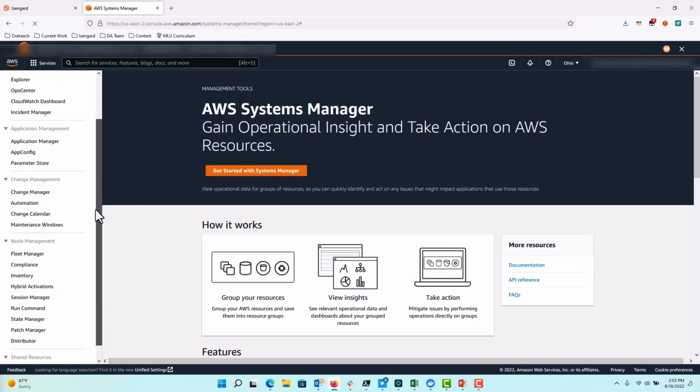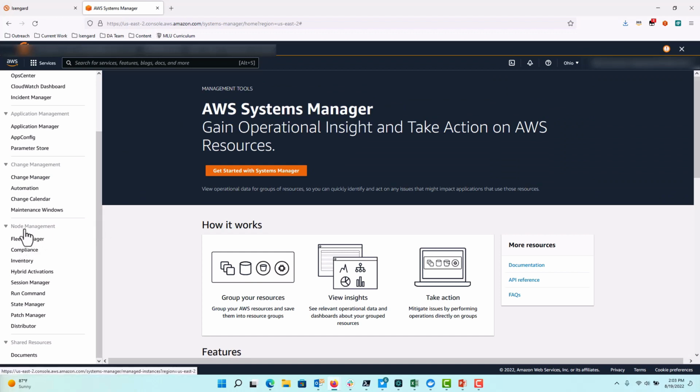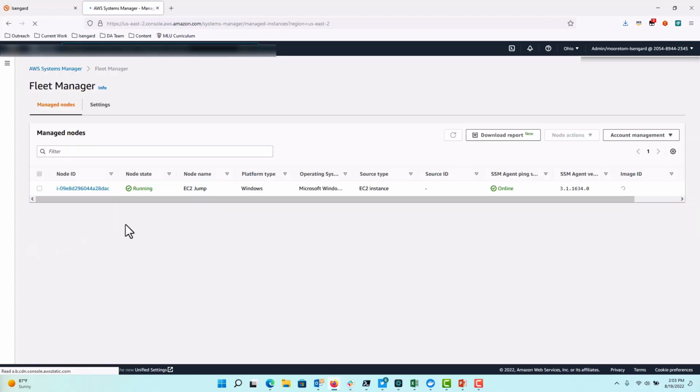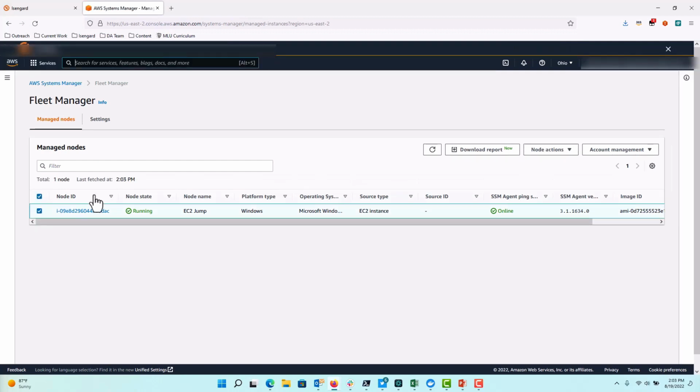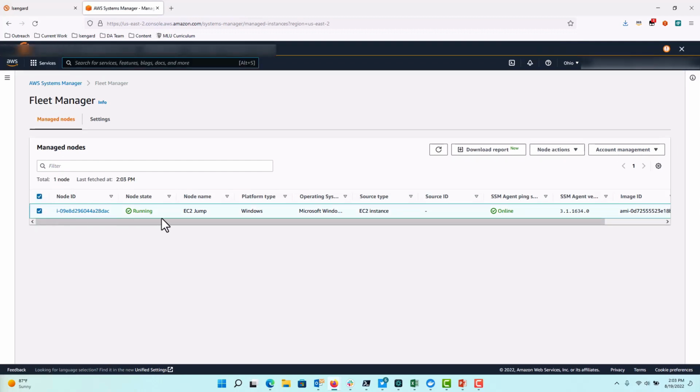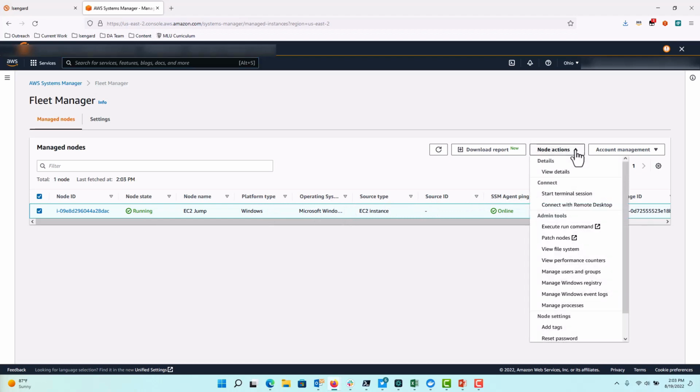And now I'm going to scroll down here. Over here under Node Management, there's Fleet Manager. Now, Fleet Manager provides us with this functionality that allows us to connect into the instances, as well as some other functionality that's available. So I'll get the nodes that I have in my account. So Manage Nodes. This is that EC2 jump box, as you can see here, and the platform type is Windows. Now, one of the things I can do is I'm going to go over here under Node Actions, and I'm going to say Connect with Remote Desktop.